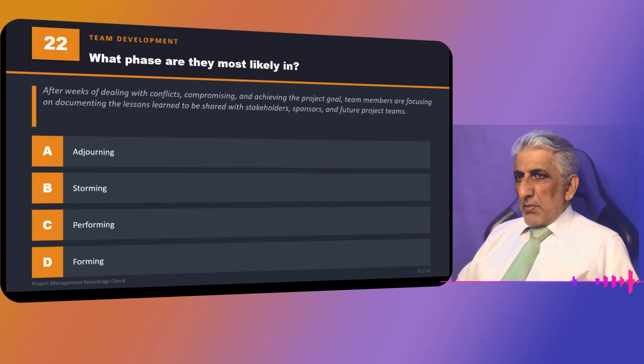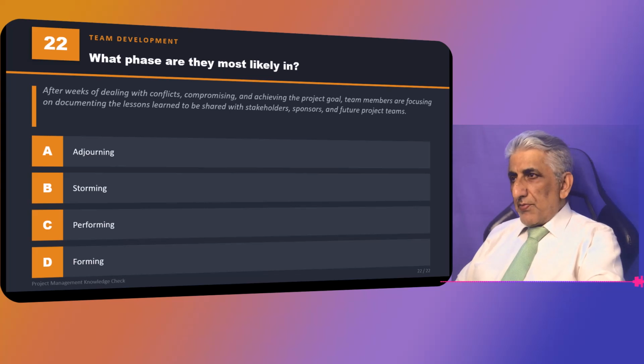It says team members are focusing on documentation, the lessons learned. That's the last phase that we do of the project. When we close it, we document and archive lessons learned. So the answer is adjourning.